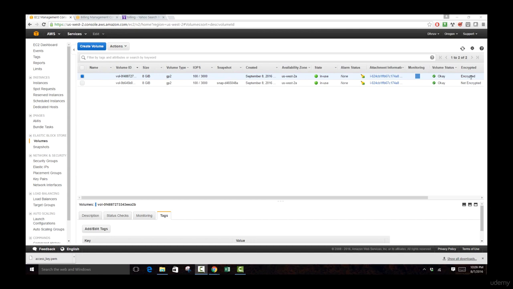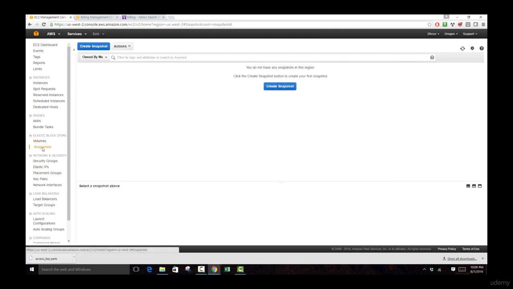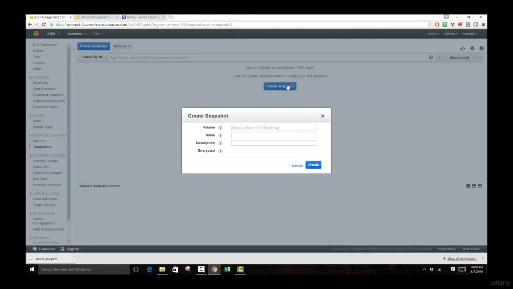Let's see how we can create a snapshot in the snapshot section here. Let's go over to create snapshot. And in the create snapshot, we're going to be looking at the specific volume. The volume that we're going to be working with is the EEA2B volume. This was the additional volume that we had added.